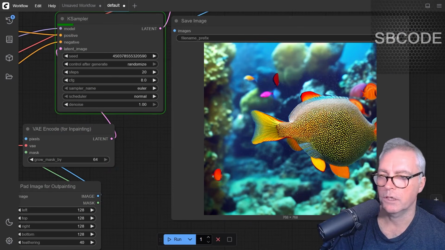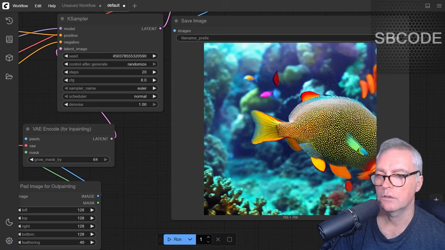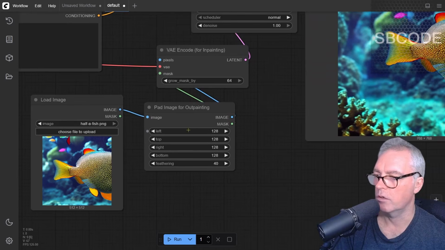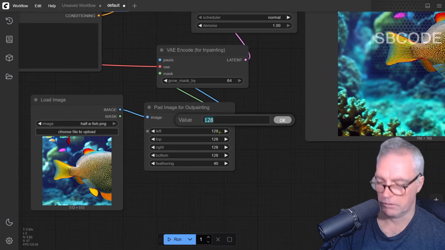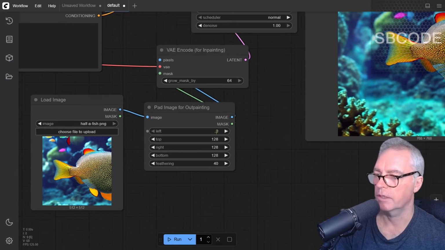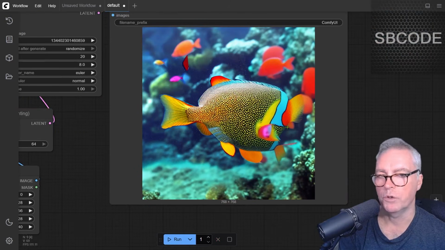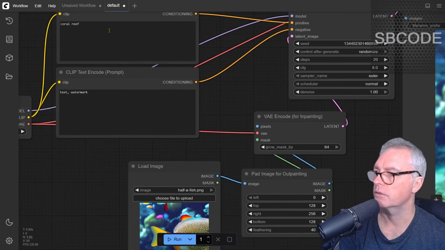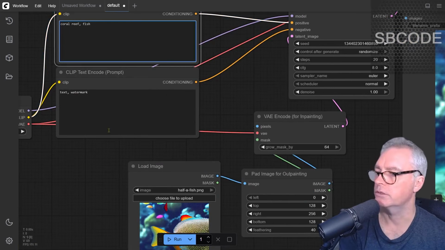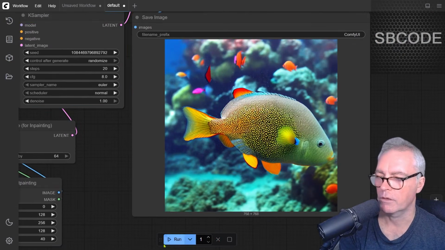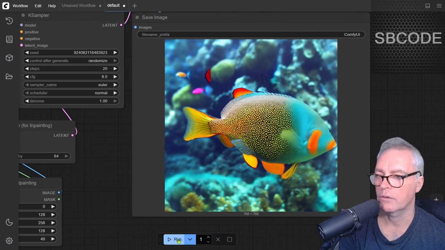All right, I might have to add fish. And I think maybe I'm going to go a little more right. I shouldn't have gone so far left. I'll leave left 0 and right 256, like that, and try that. Okay, I think I need to add the word fish to the prompt. So coral reef and fish, run. Okay, that's a bit better. Let's try another one.